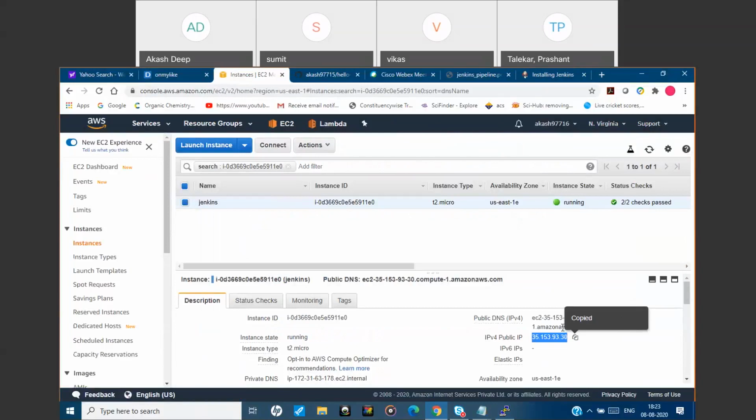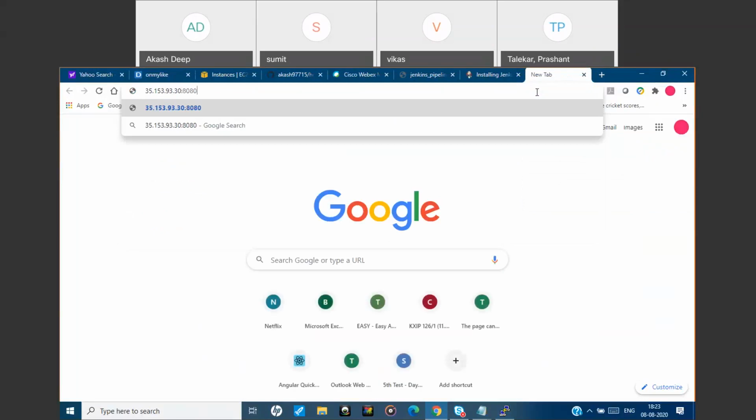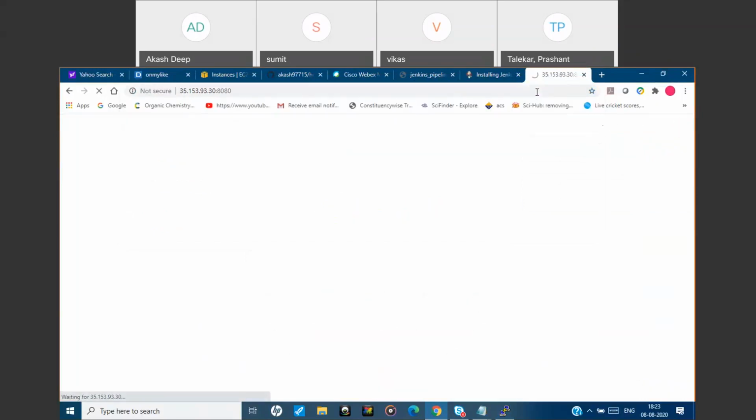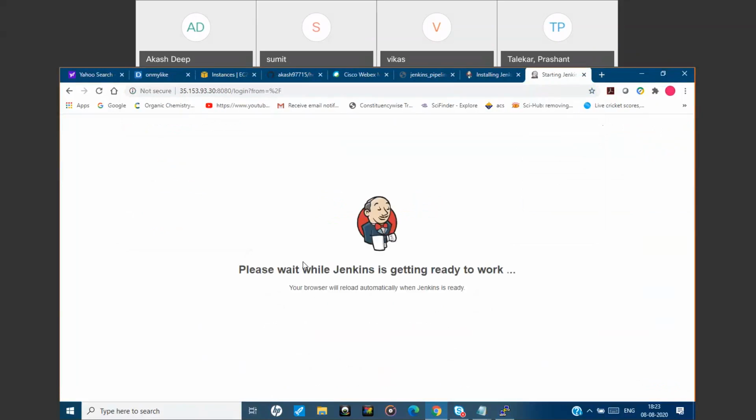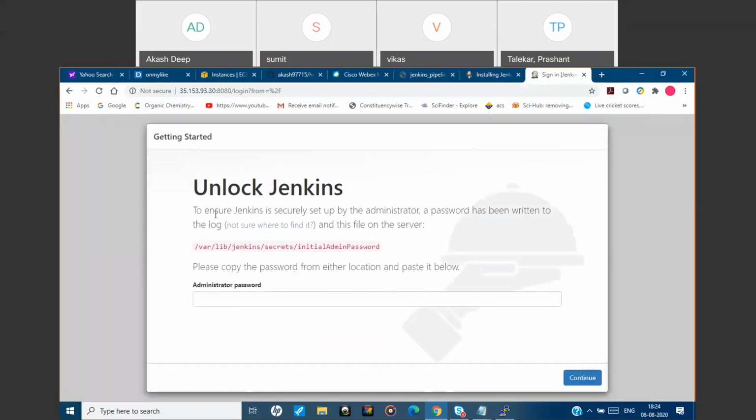So we'll go here and try to access Jenkins on port 8080. As you will see, it says please wait while Jenkins is getting ready to work. It takes some time, because in the background the server is allocating all the settings for your Jenkins. Now we need to unlock it to ensure Jenkins is securely set up by the administrator. A password has been written to the logs. Not sure where to find it? It's in this file on the server.